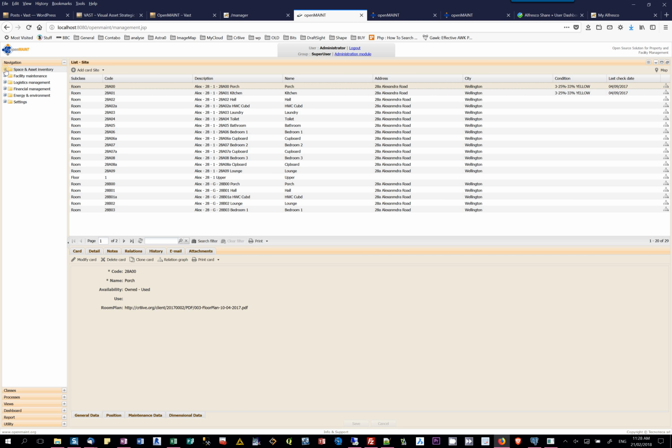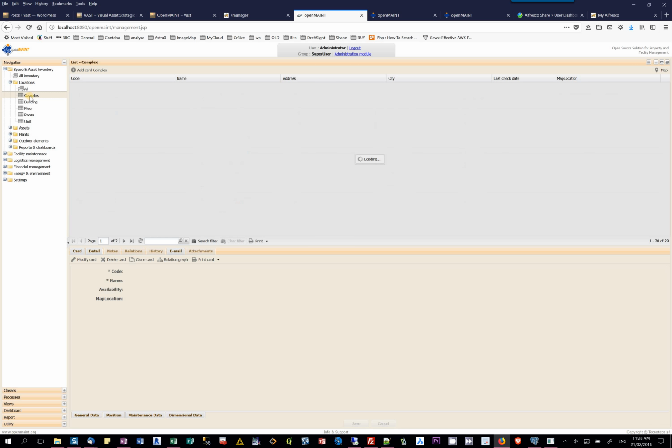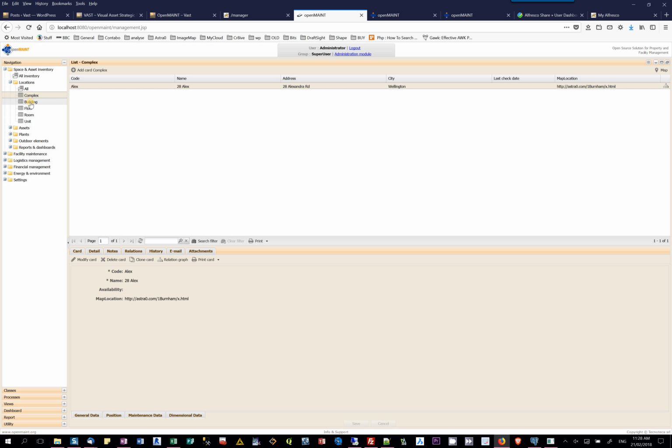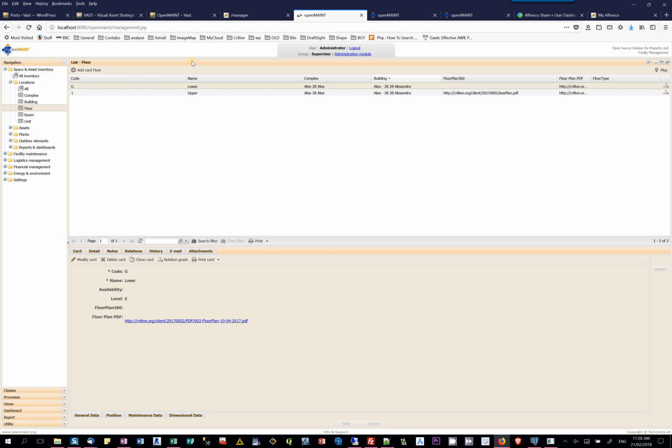first of all, it has space and asset inventory. So it starts off with a complex, as in if you've got multiple buildings on a specific site, you've got a complex level, you've got a building level. And as you can see, even on mine, I've got 12 megabytes RAM. It's still a little bit slow. Or is it gig? I'm not too sure. You've got a building level, you've then got a floor level. I've got an upper floor and lower floor on this particular one.